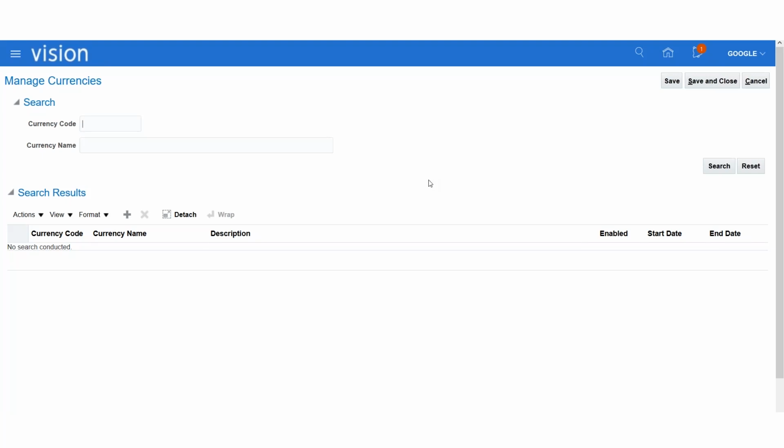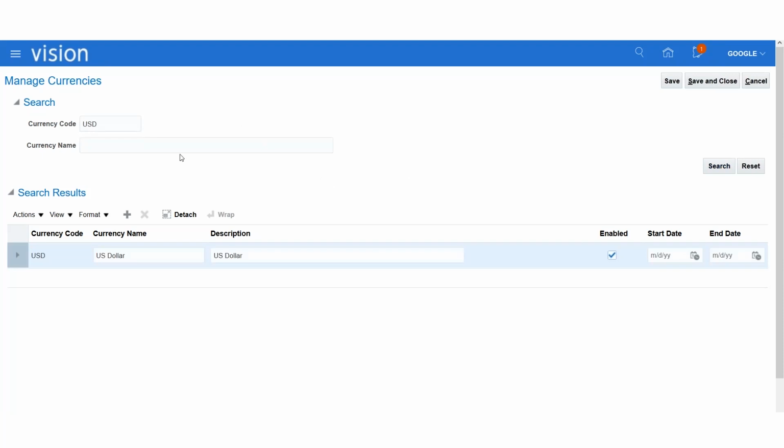So instead of giving business users access to all the currencies which are not required, you may disable them. And the simple point is, in Fusion you don't need to enable the currencies. All currencies are enabled by default. Search for USD currency. You can see that it is enabled. Search for INR currency.